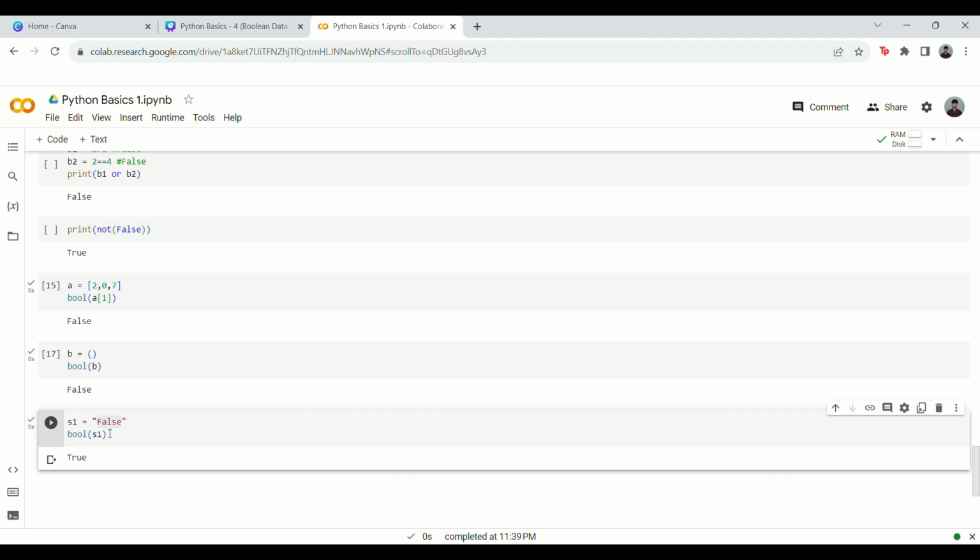This happens because, like I showed you in the presentation, any string which is non-empty will return true. It does not check the value of the string. It will only check if it is empty or not. In this case, the string is not empty and the value doesn't matter, so it will be true. If it was empty, then it would have been false. So that is one interesting thing to note, and something you should be careful about when typecasting a string to Boolean.